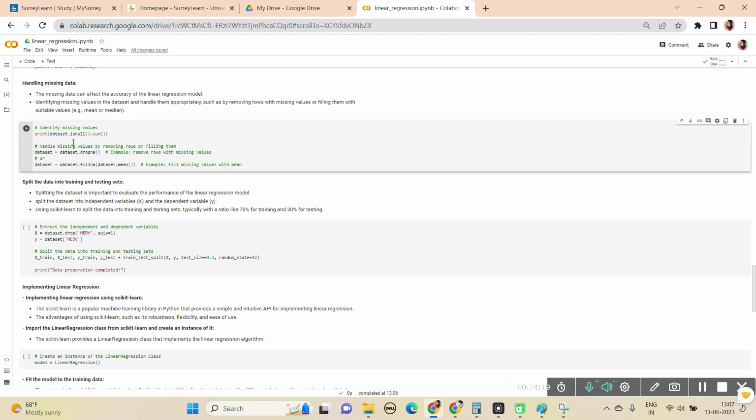Now first let's print dataset.isnull().sum(). This line will print the total number of null values in the dataset. And in the next line, we can either go for dataset.dropna(), which will remove the rows with missing values, or dataset.fillna(dataset.mean()), which will fill the dataset with mean values.